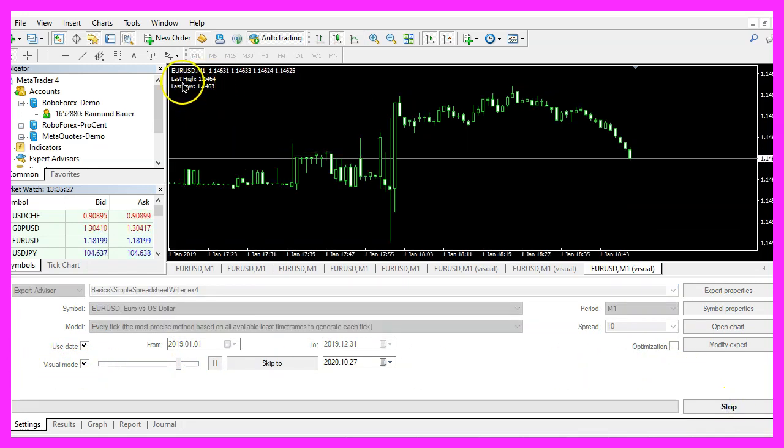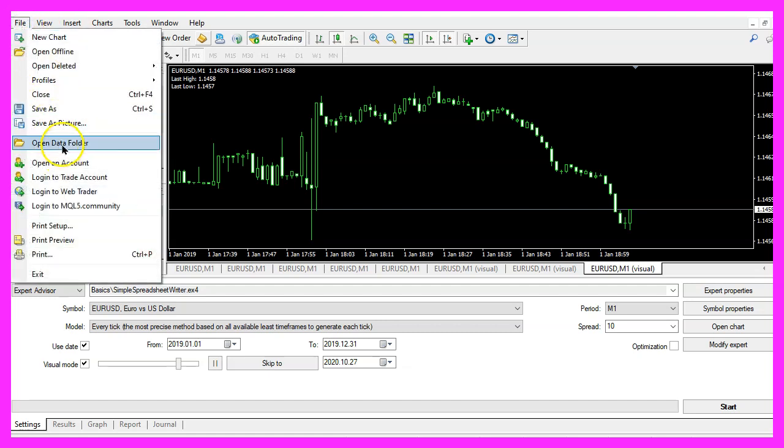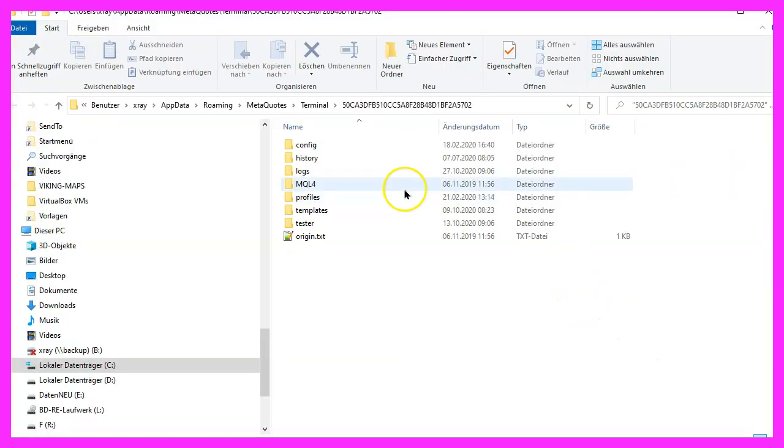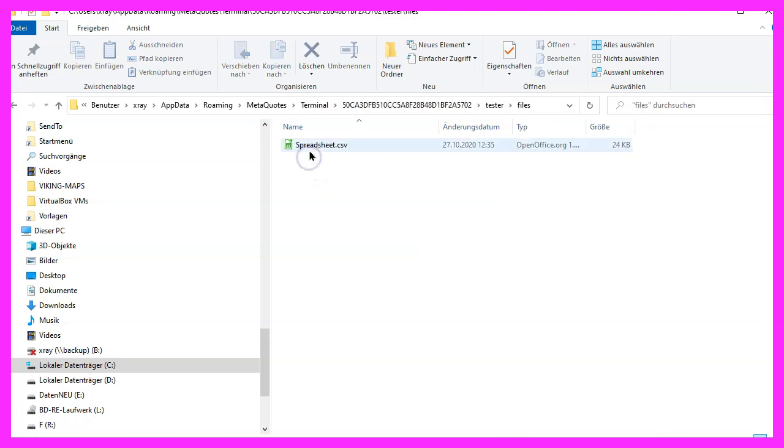Here we see different values. So let's find out if we have created the spreadsheet file. So please click on File, Open Data Folder. This will show me all the folders below the terminal folder here. And I need to click on Tester, Files. And here is my spreadsheet.csv file.